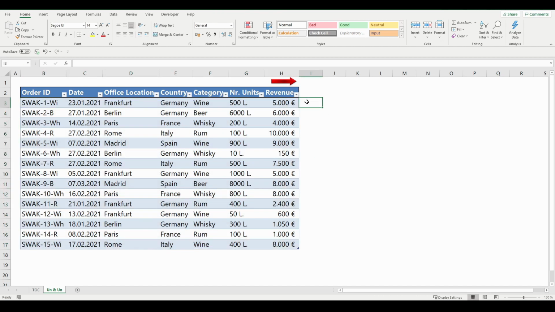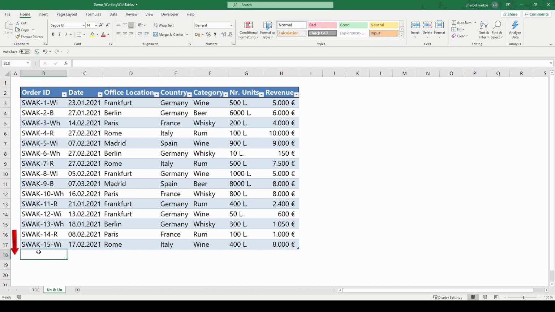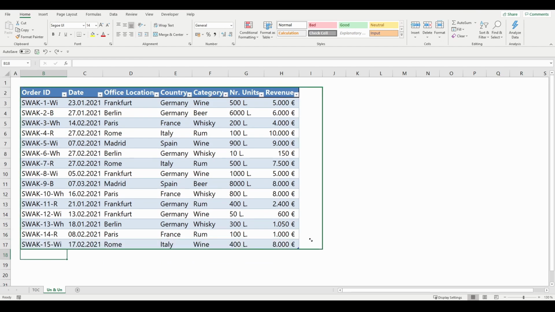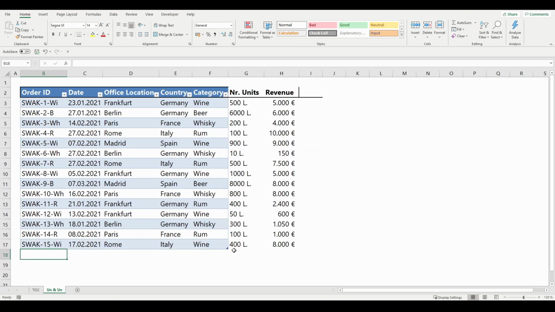If you add data to the right, the table will expand horizontally to the right. If you do the same at the bottom, the table will expand vertically. You can use the handle at the lower right of the table to resize the table as you wish.